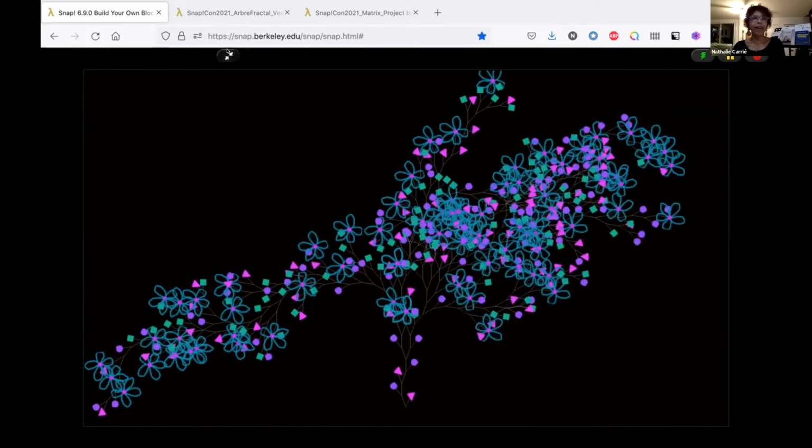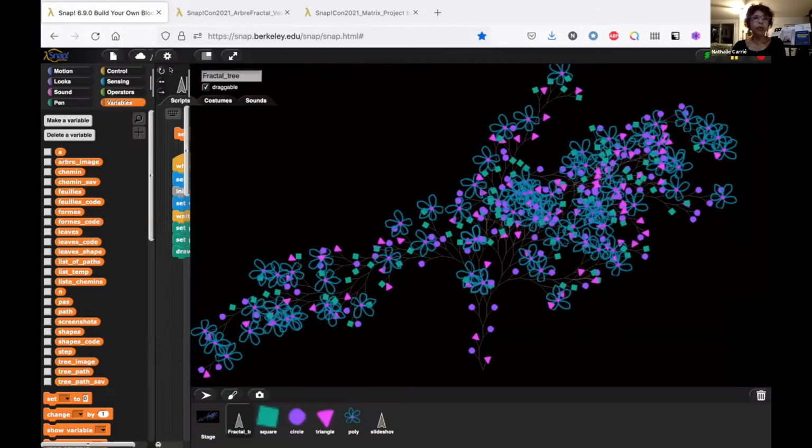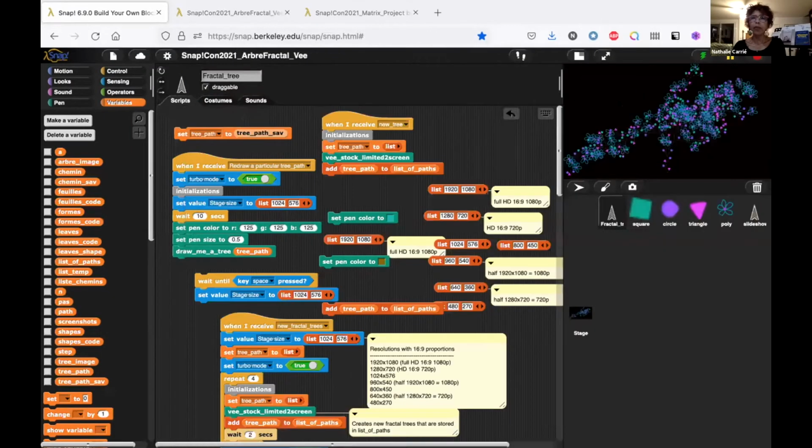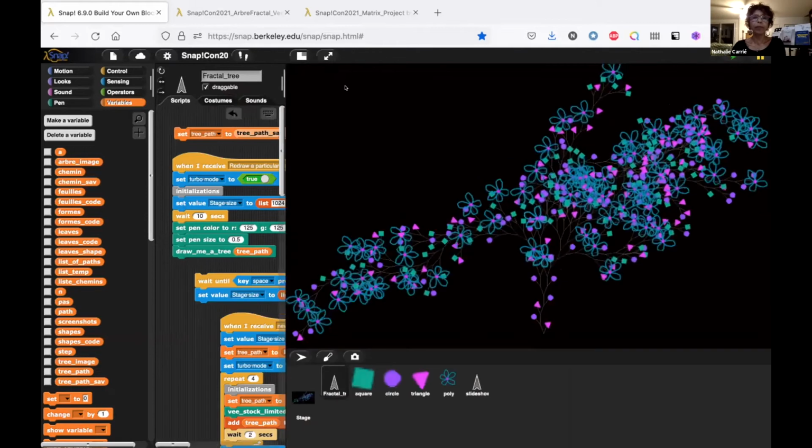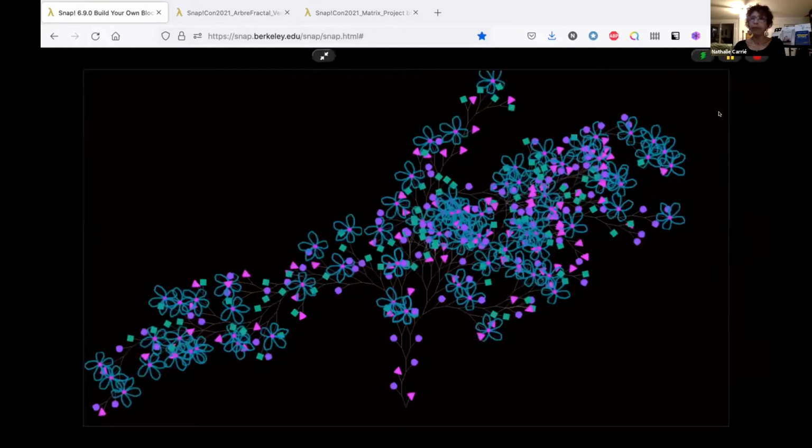Okay, and then if you apply the green here, you can see different flowers growing.